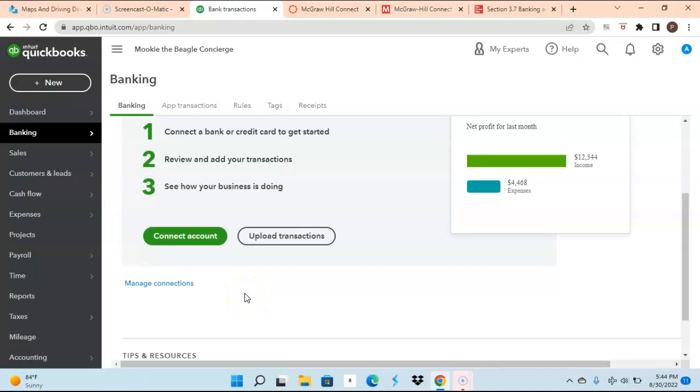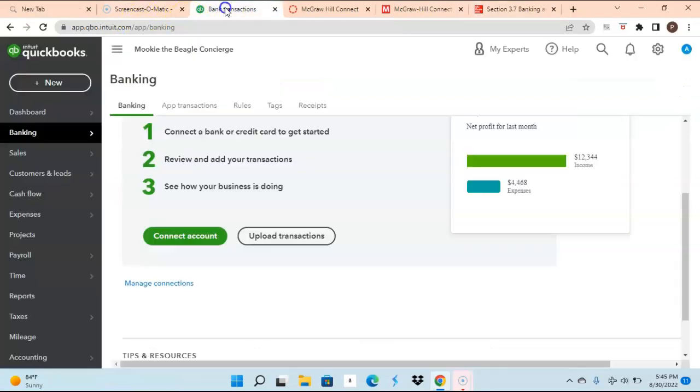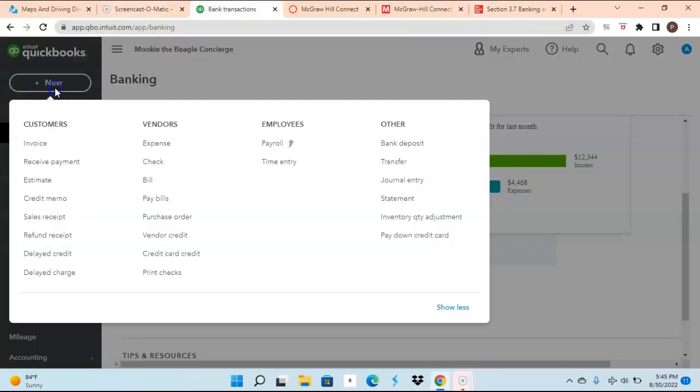I'm back. And now that I have on my glasses, I can actually find that plus new icon. It is right here at the top of our navigational bar. Isn't that something? Okay, so I'm going back to section 3.7 for the banking. I'm now going to follow the instructions and click on the plus new icon.